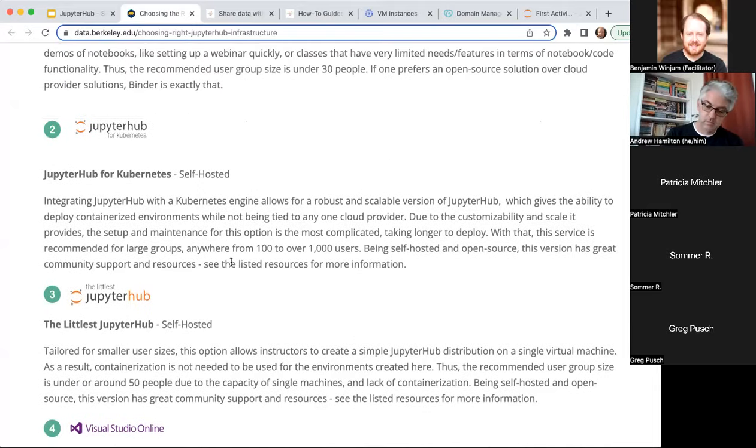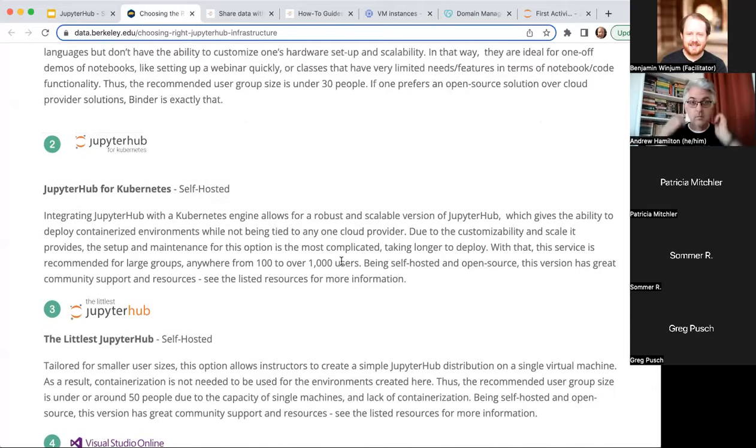What I set up at UCLA, with this other project I mentioned about data science and statistics, has several thousand users that can be logged in any given week. So when you approach something like that, you want to use this tool called Kubernetes, which allows you to orchestrate how all these instances are spun up and then spun back down. So you can get into a more sophisticated deployment with JupyterHub for Kubernetes.